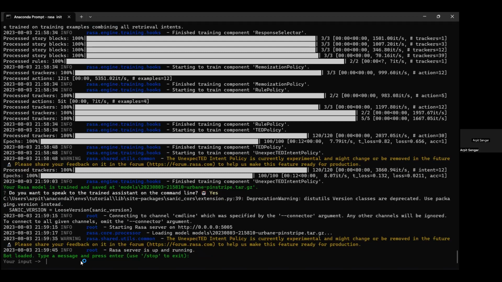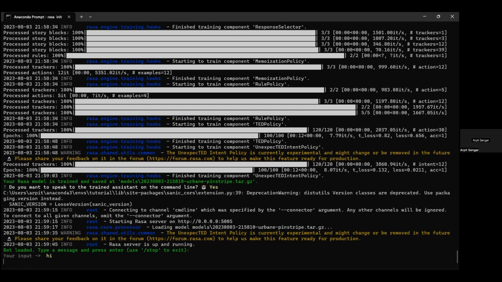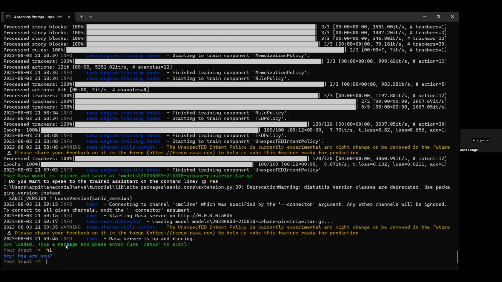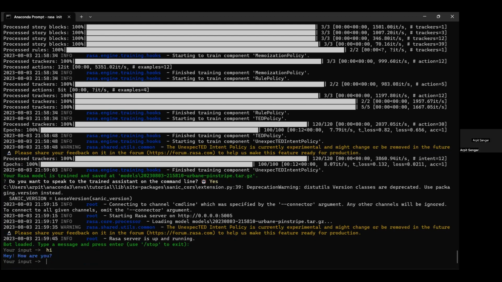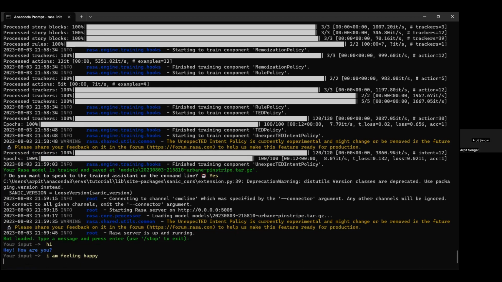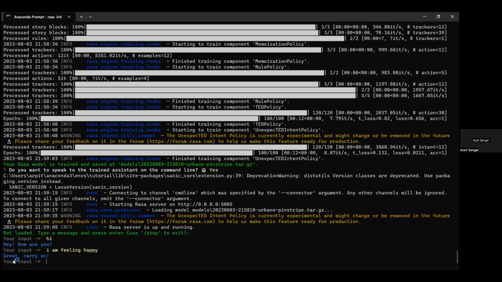So this is a simple model. I'm just going to type hi, and we can see it's responding with hey, how are you? And we can always modify these responses that it is given. I'll show you how you can do that, and also add your own new custom replies. So hi, how are you? If I say I am feeling happy, it's going to say great, carry on.